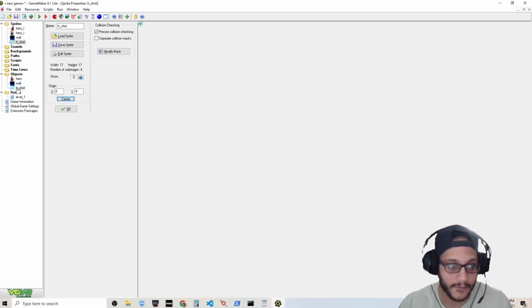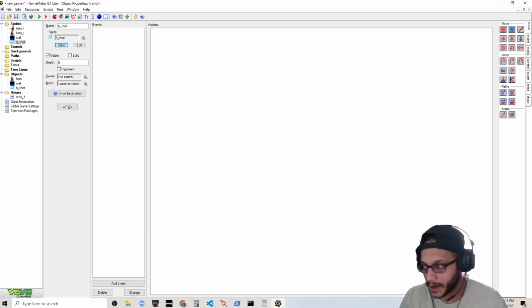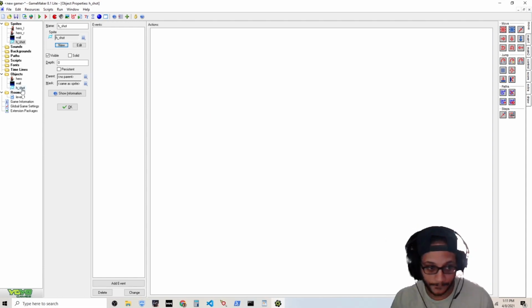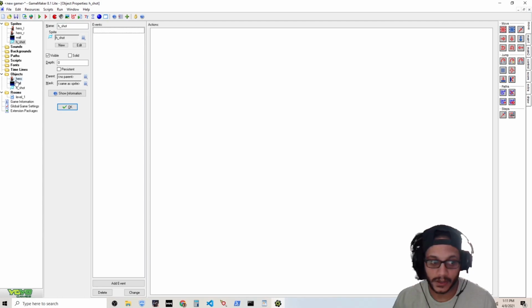Okay, so now we have the bullet that's going to be coming out of your hero. You're going to press OK, and now we have our sprite. Now we have to program that hero to shoot this shot. Right now we're on the shot object. We do not want to program anything yet, not just yet. We have to program the hero to shoot.